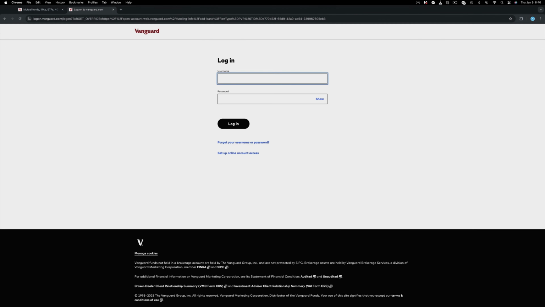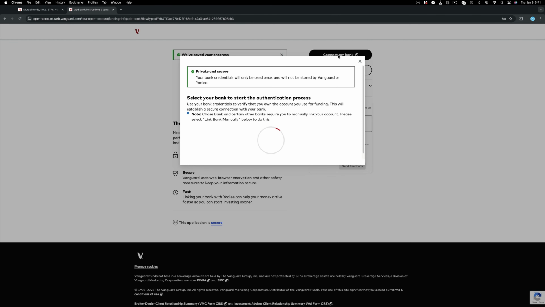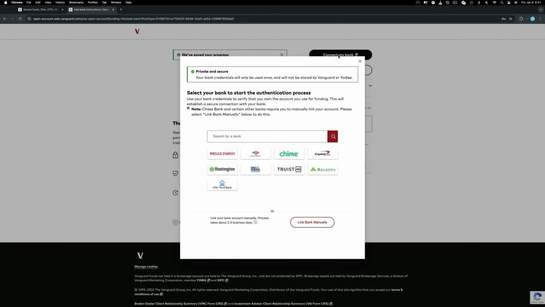Now let's log in. After you enter your credentials, you will be prompted on this screen. Please click Connect My Bank so you can connect and fund your account. There are two options: to connect directly through a bank or to link the bank manually. Pick the easiest way for you.